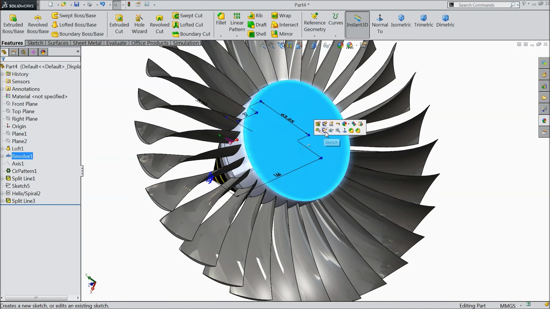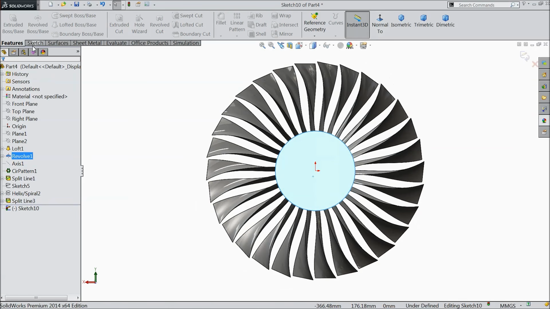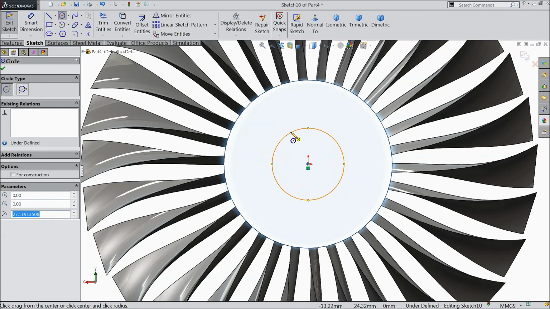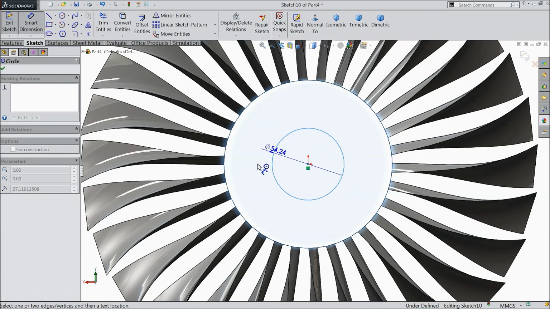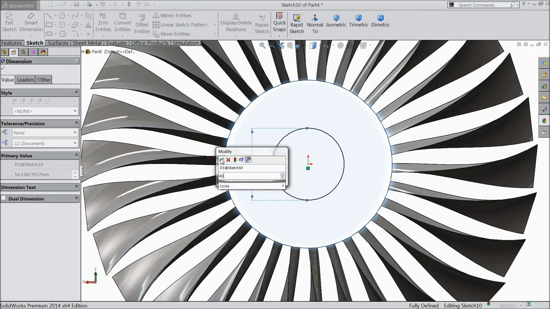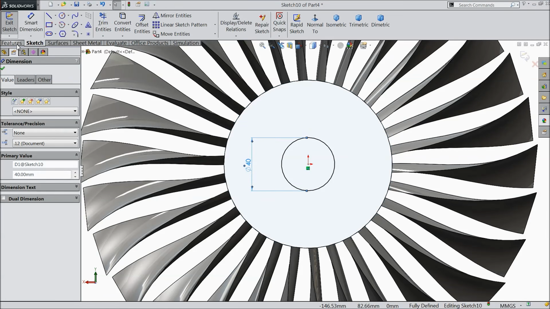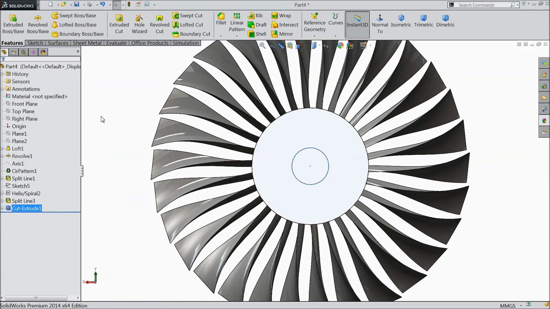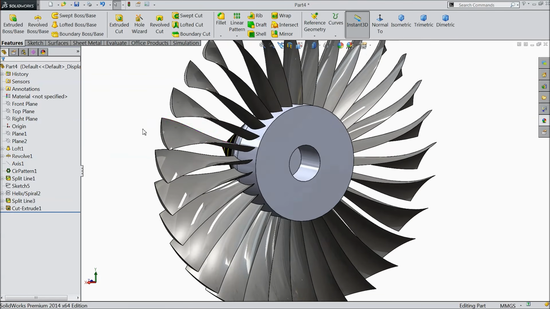Now select the bottom back surface, sketch, and here I'll make a hole, 40 dia hole. Extruded cut, make the depth 38 mm. Okay. That's it.